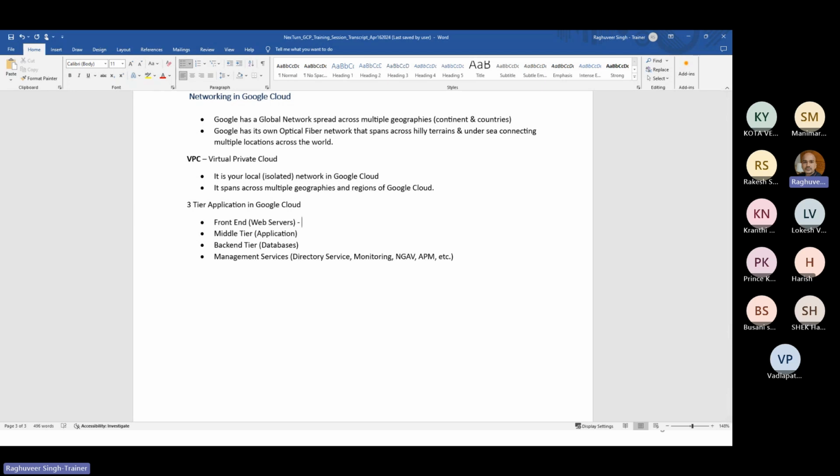Web servers typically accept traffic or communicate over TCP IP port 80, 443, or any other configurable custom port like 8080. That's what web servers communicate on. Similarly, application servers communicate on specific TCP IP ports. Their port requirement is different. Databases' port requirement is different.